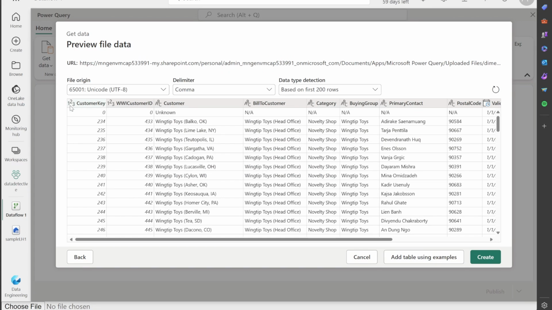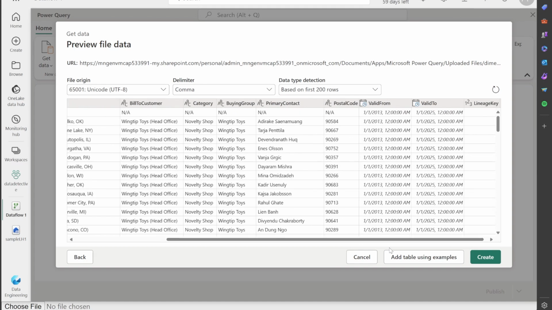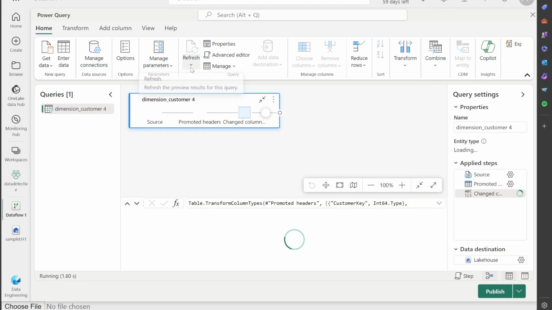So I can tell that it's applying or inferring data type values to this, and also found the column names, which should have been the first row of the data set. So it did those for me. I can see that the preview looks pretty good. I'm going to go ahead and create this connection into my data flow.